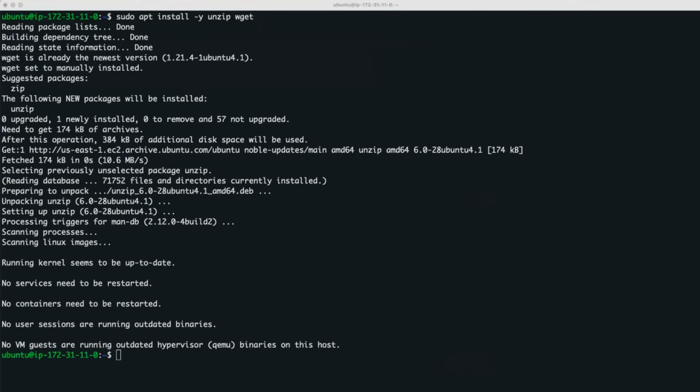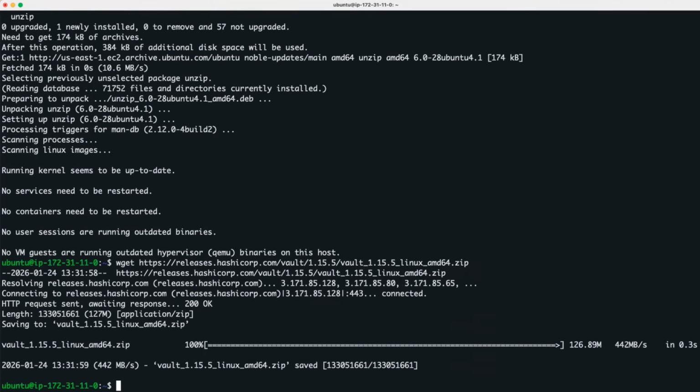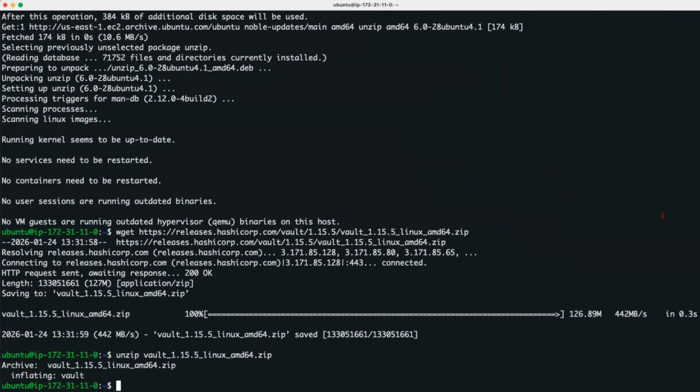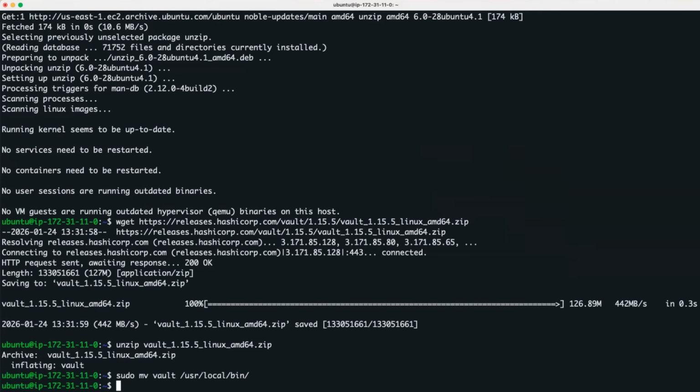Now using wget that I just installed, I will download the Vault package. The Vault package is downloaded as a zip. That's why I will use the unzip utility. Perfect. Now I have the Vault folder on my local machine. Just move the Vault binary to /usr/local/bin, so we are moving it to an executable location. Now just run vault version to verify the Vault utility is installed. There you go. The version of Vault is 1.15.5.